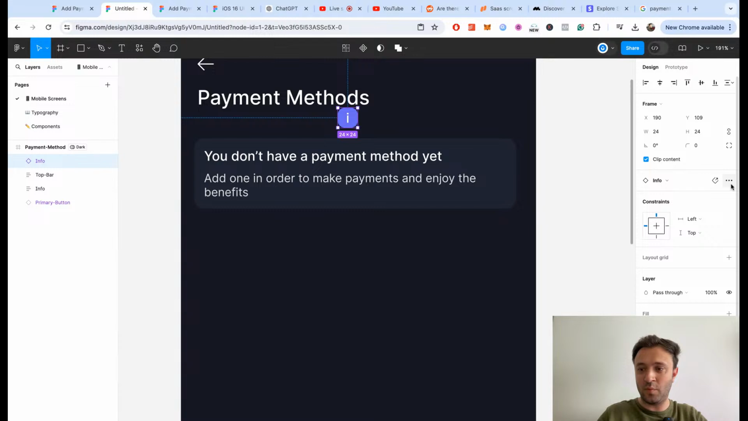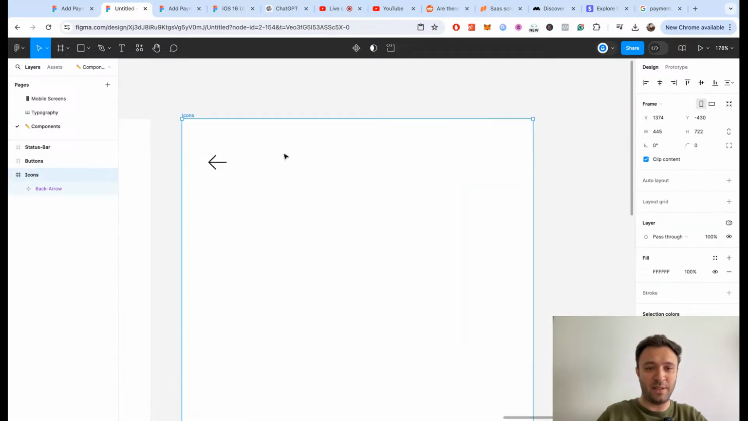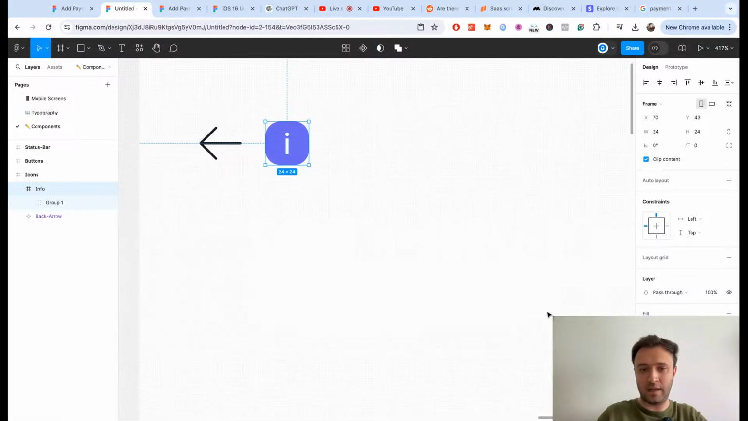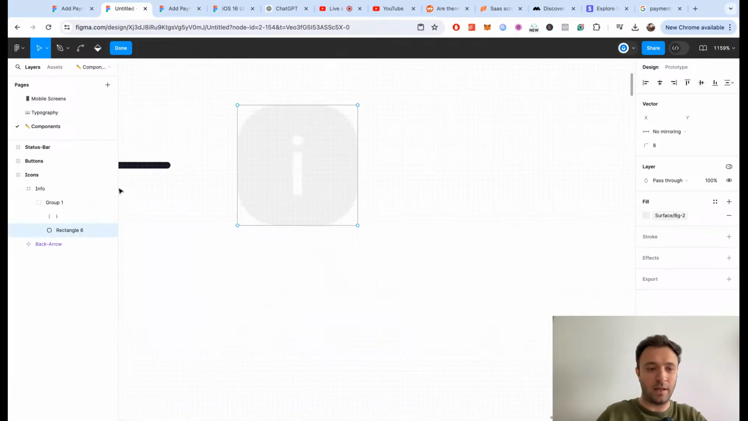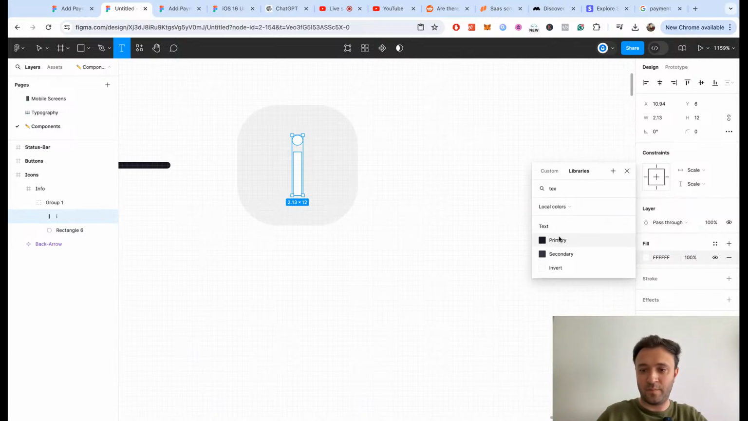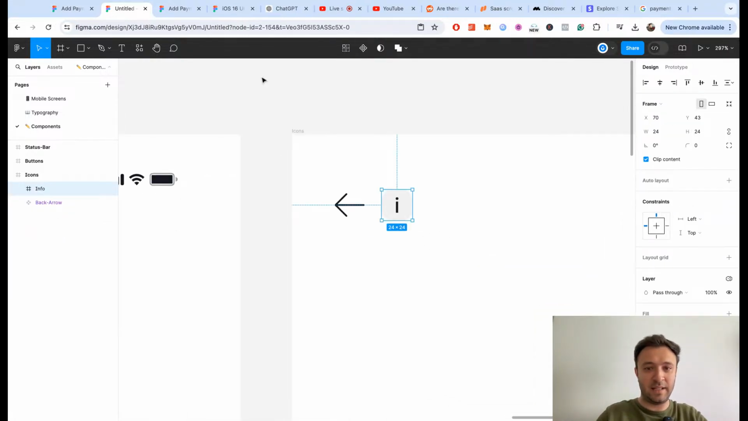Okay, take this one, detach instance, just copy, go to components, and just paste it along here with this back arrow. Just unlink here, and for this background, I'm gonna use a background 2. And for this icon inside, I'm gonna use text primary. Okay, and just select and just create component.